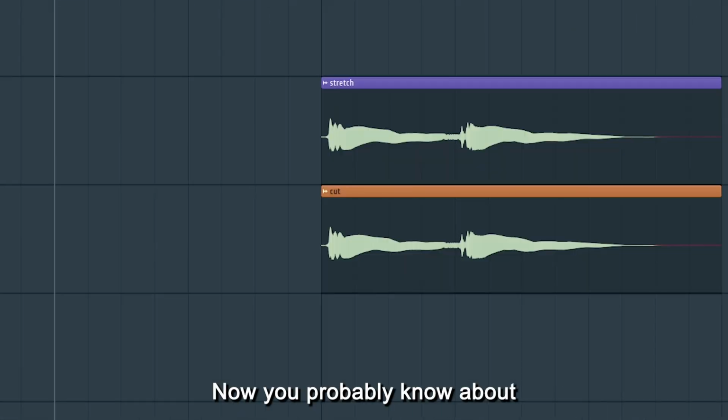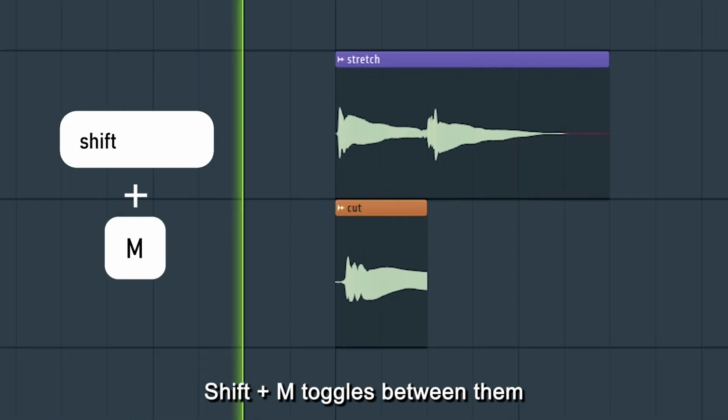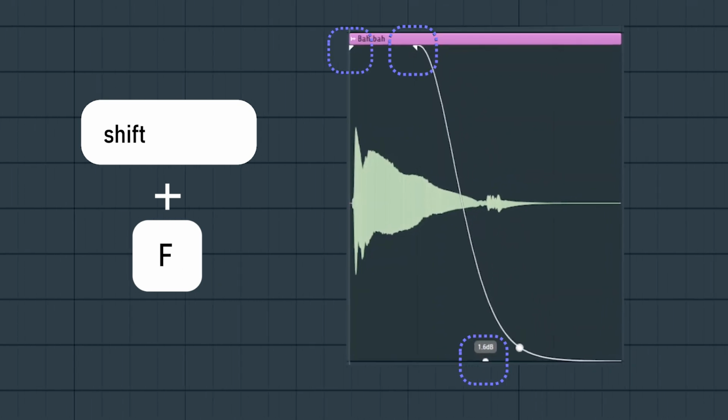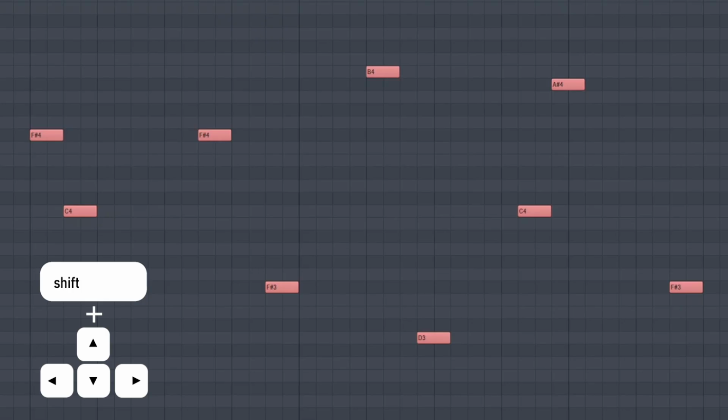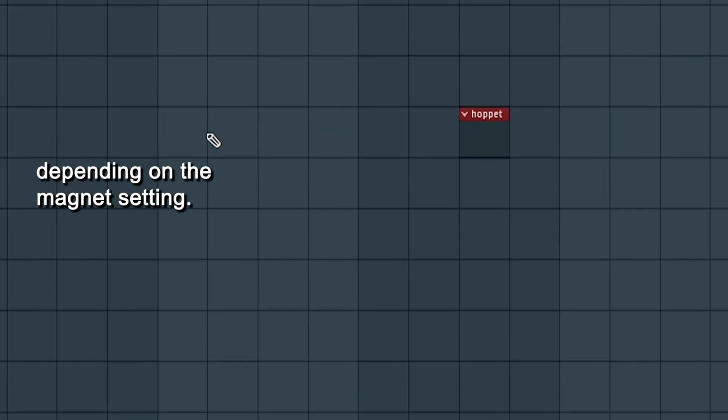Now you probably know about the stretch and cut mode. Shift M toggles between them. And Shift F makes you toggle these faders on and off. Shift and the arrows move around in piano roll as well as the playlist. It moves with the magnet setting.